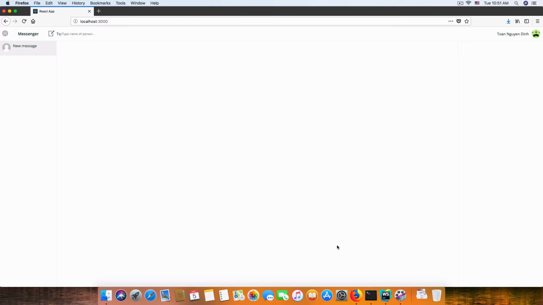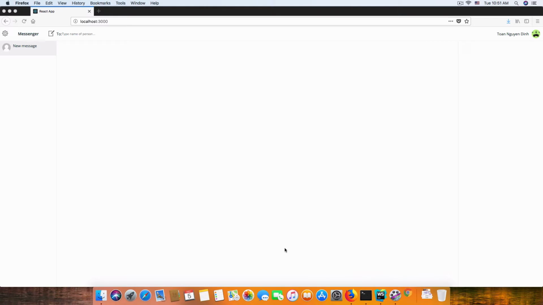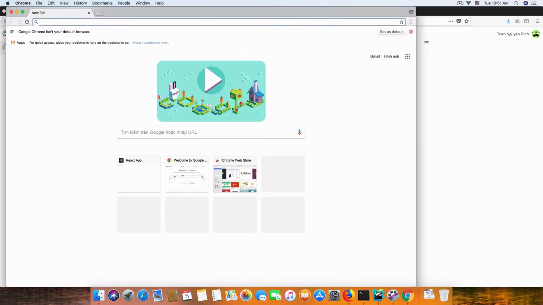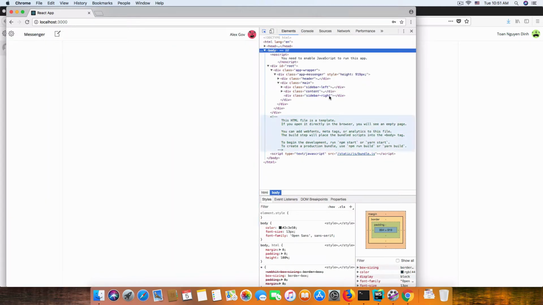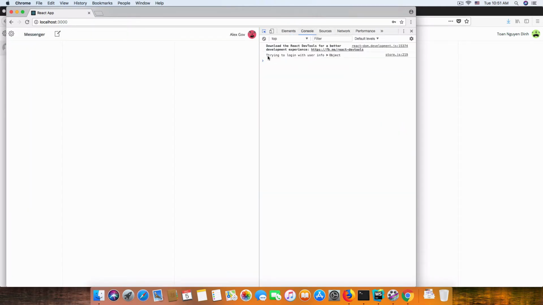I'll open a new browser, Google Chrome, copy the URL, and log in as Alex. Here I'm trying to log in with Alex. Let's open the Google console and see. Now it's trying to log in with the info.